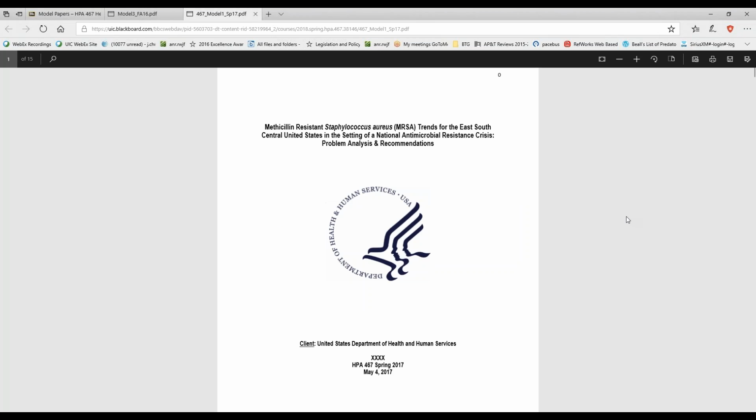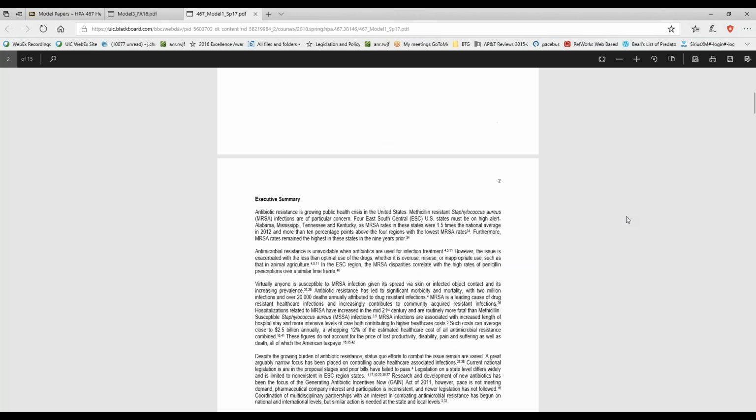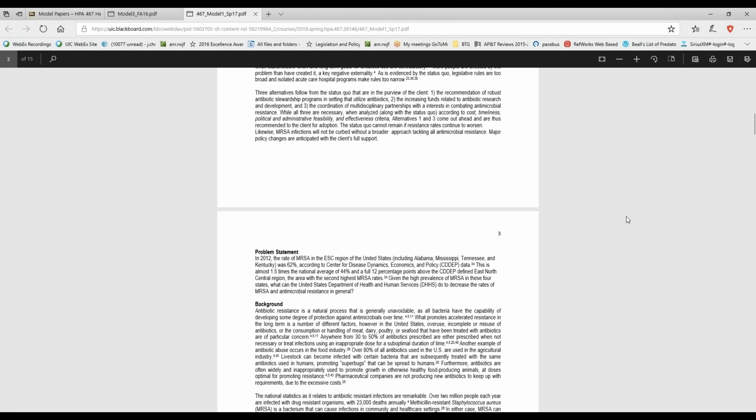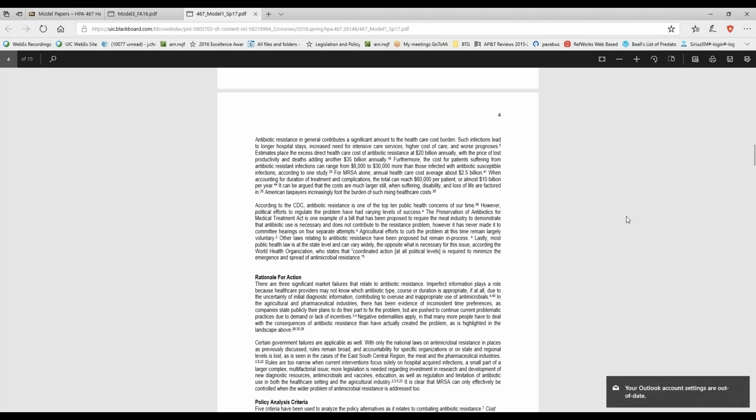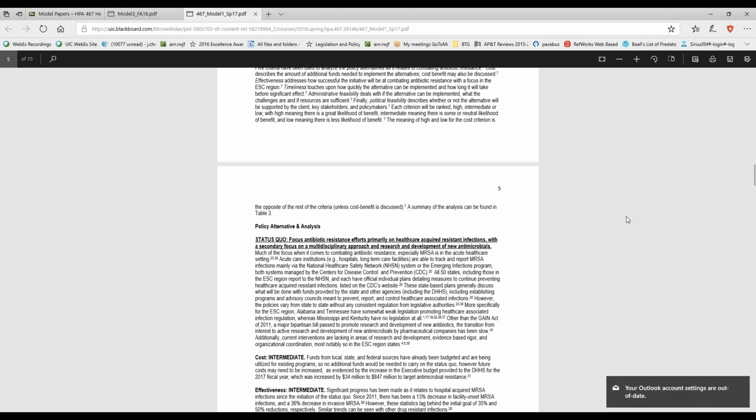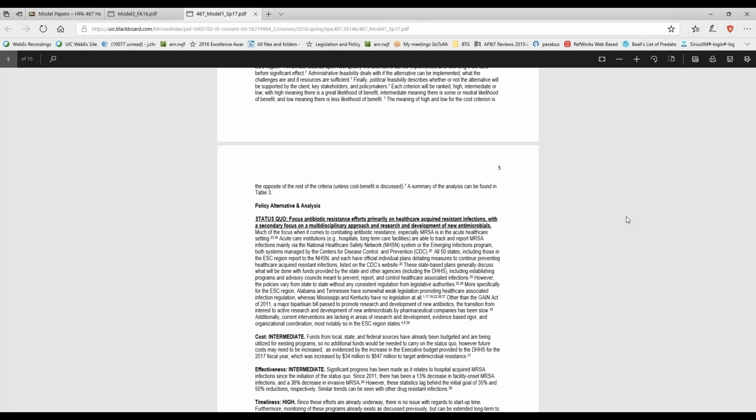This one, she was studying MRSA infections, and her client was HHS. There's a table of contents, a one-page executive summary, and then it follows the same format as paper one, with the background section, the landscape, the government and market failures, the criteria, and then the analysis. The first paragraph of the analysis is basically what you all have or are working on from your paper one. That's a detailed explanation of each of the alternatives.